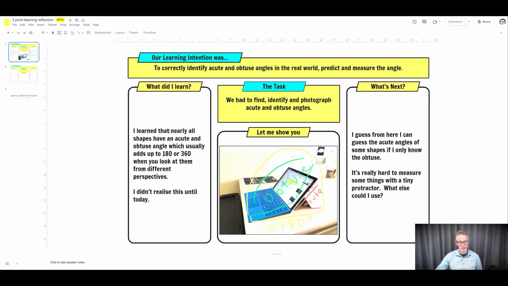Just get a photo, they write down what they did, evidence of what they've done, and put in there what they might learn from that next. And it's a really useful assessment tool for teachers, but also for students to take control of their own learning, and they can sort of direct, maybe in some cases, what happens next too. So that is the 3-point learning tool.